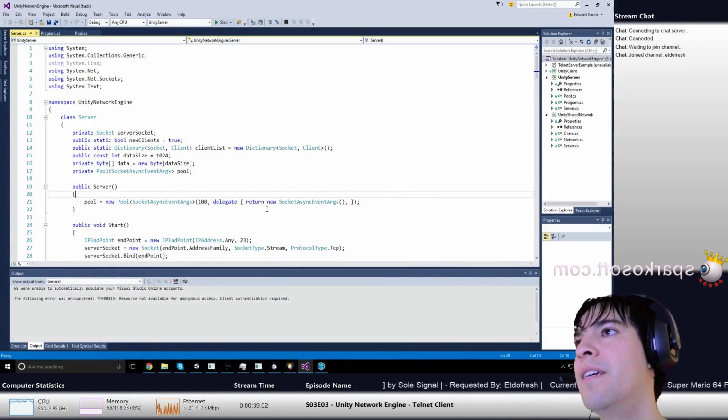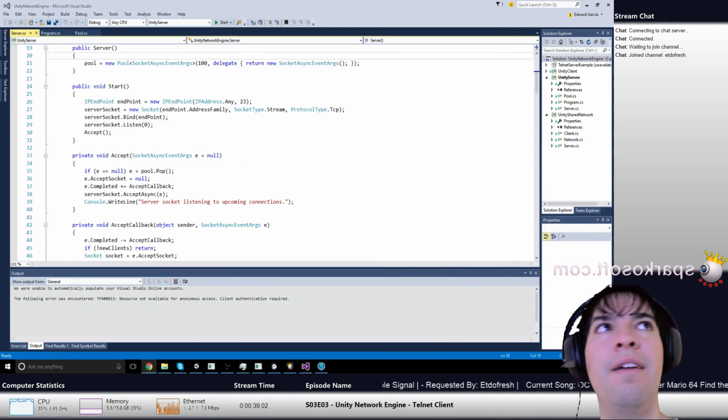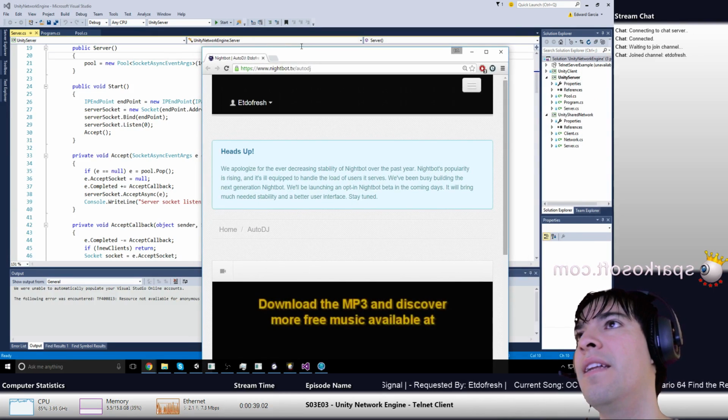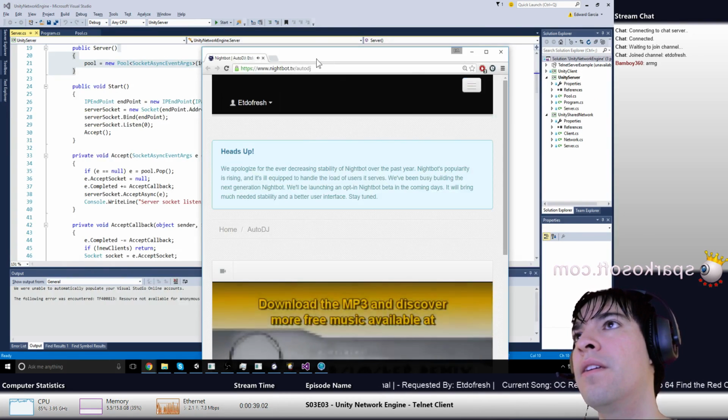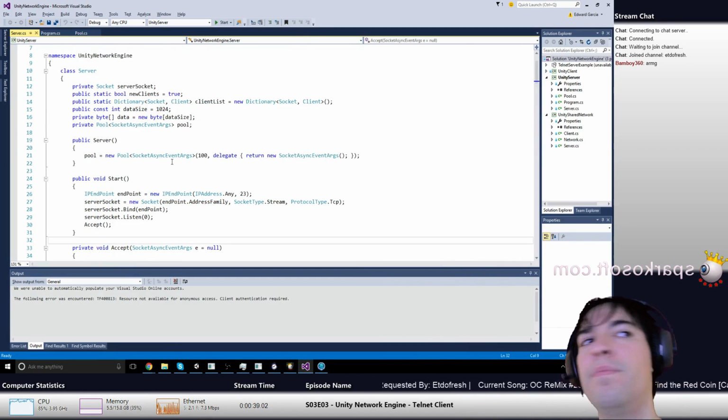It wasn't too much code. The hardest part of it. Oh, you know what I realized? The music's not in its own window. So I'm going to go ahead and minimize that. Put that here. Okay. Cool.